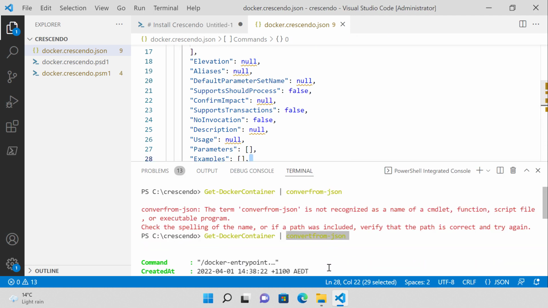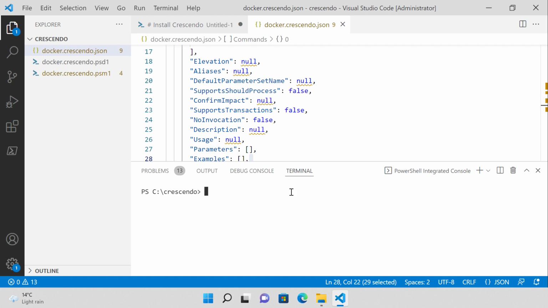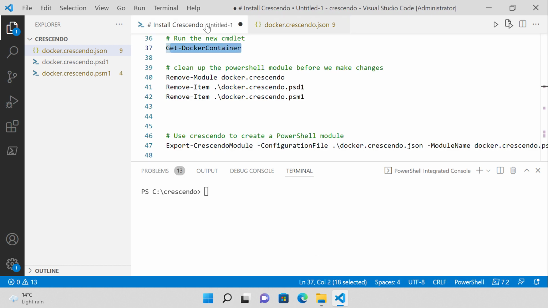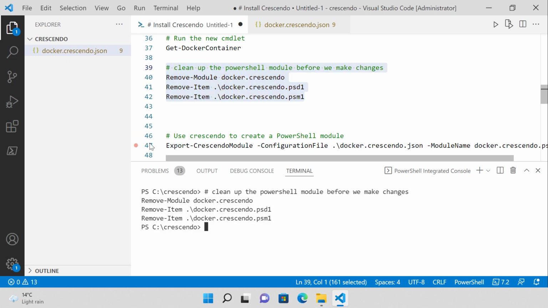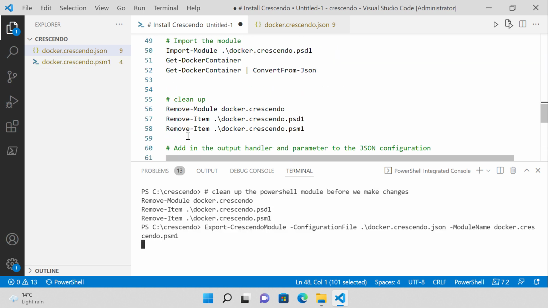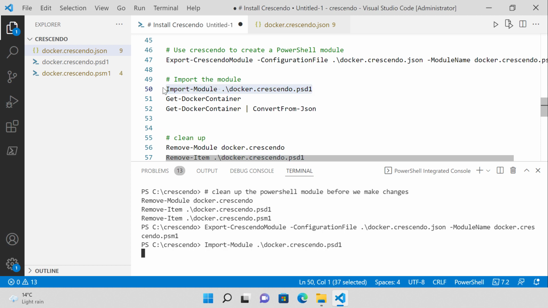So I'll save that JSON file. Let me make this console a bit bigger and I'll clear the screen. Back over to our PowerShell here. Let's clean up all of that stuff again. We'll go and do the Export-CrescendoModule again. Let's go and import that module in here to the console. And now we should be able to run Get-DockerContainer again.